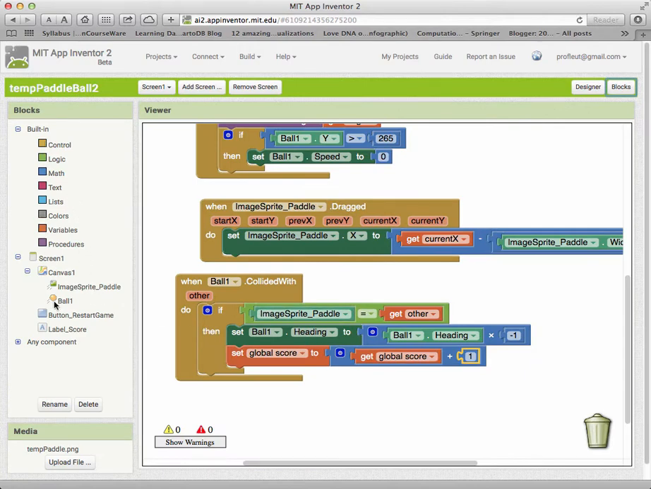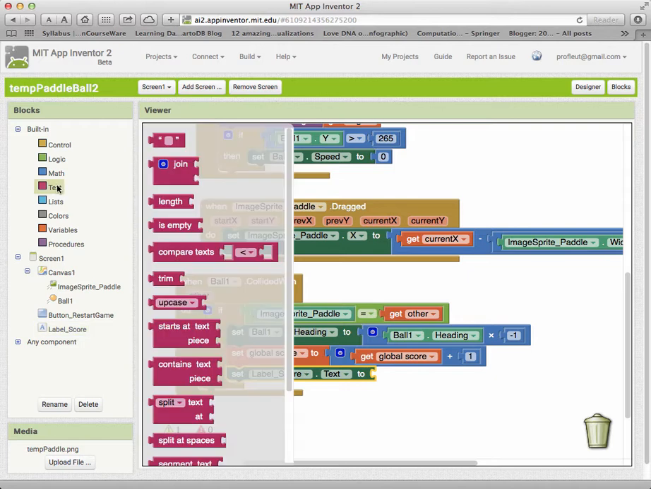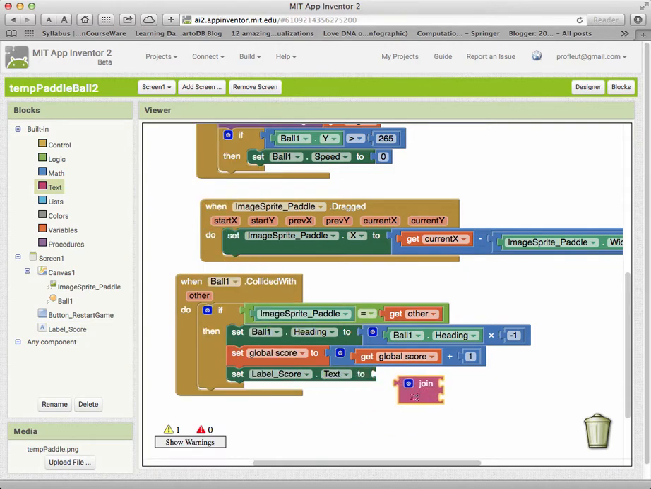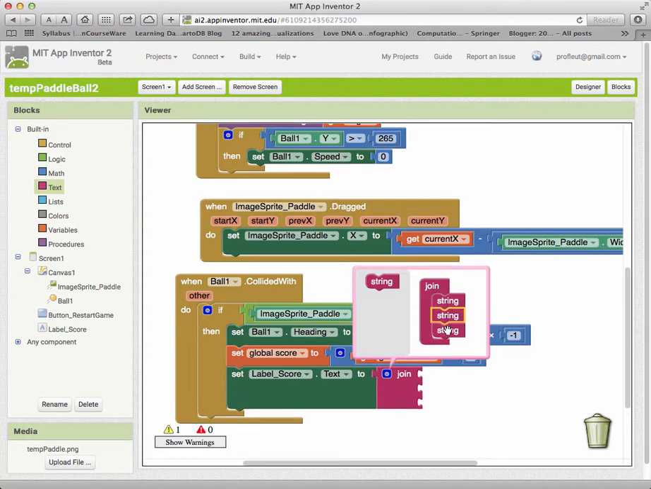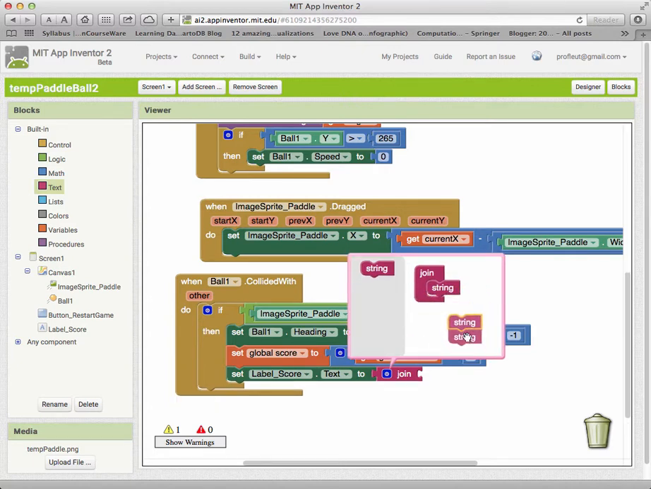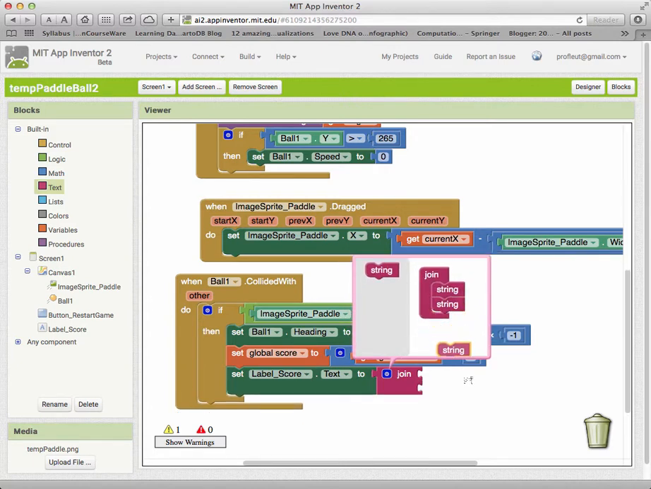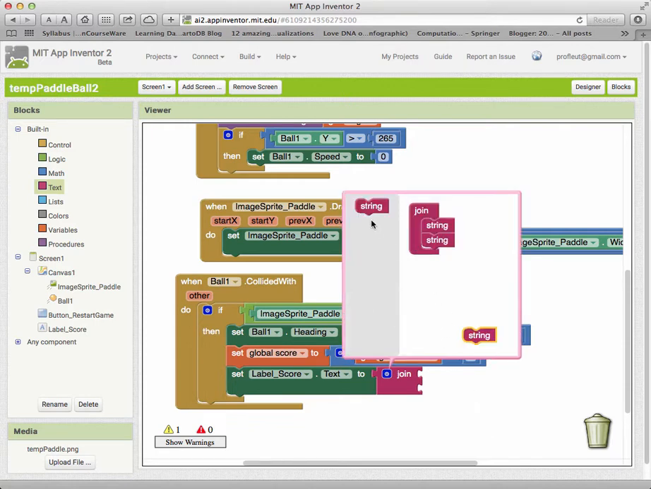So going to go to my label and say set label score dot text to, and I want it to say score colon and then the value of that variable. Under the text area, I have the join operator. So I can join this string I put here with that string I put there. If I want more strings, I can modify it by bringing in more strings. In this case, I actually only want 2. So I'm going to drag that one out.